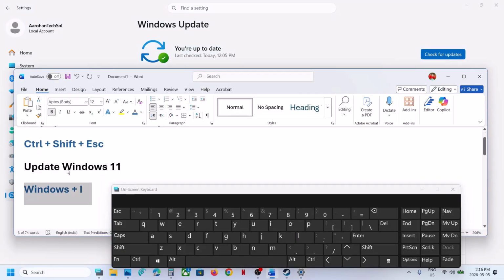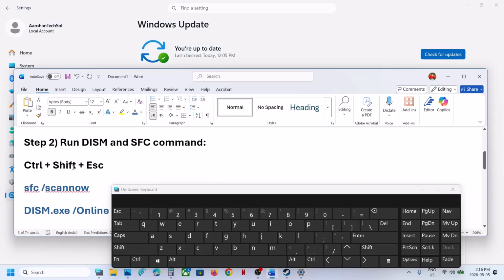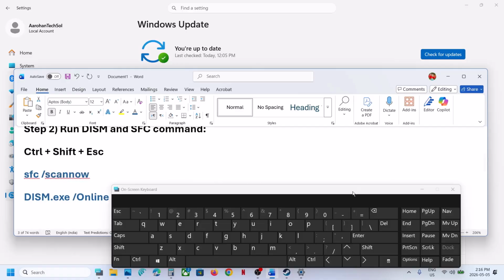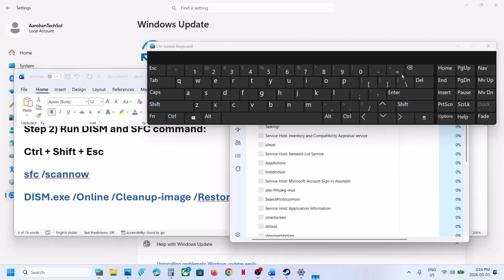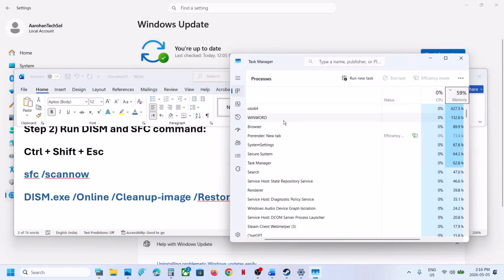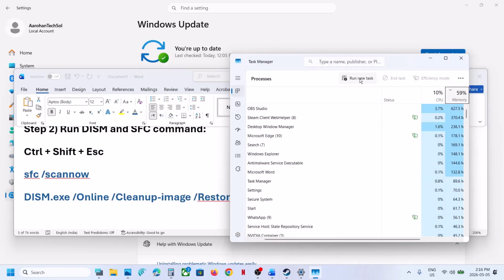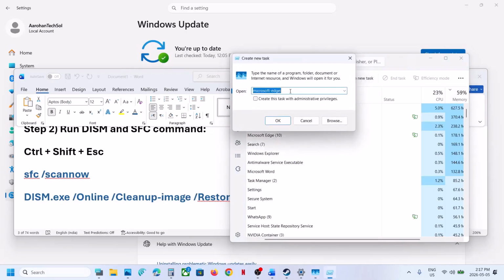If that does not work, the next step is to run these commands. These commands are provided in the video description, these two commands. For this, again, you have to press Ctrl Shift Escape key on the keyboard. This will open Task Manager, and then go to Run New Task, click on it, and over here type in CMD in Windows search box. Make a right click, put a check on create this task with administrative privileges. Put a check over here, type in CMD and then click on OK.